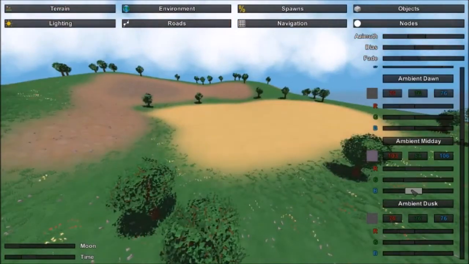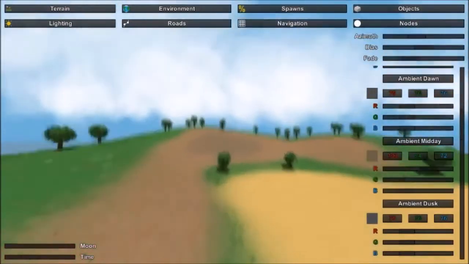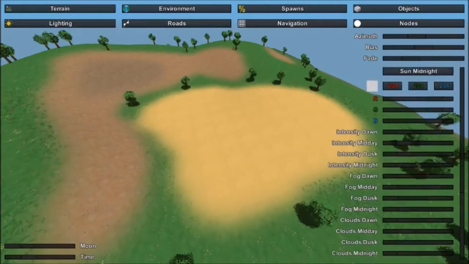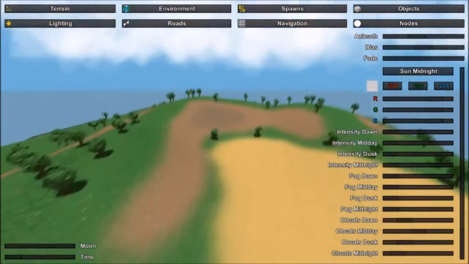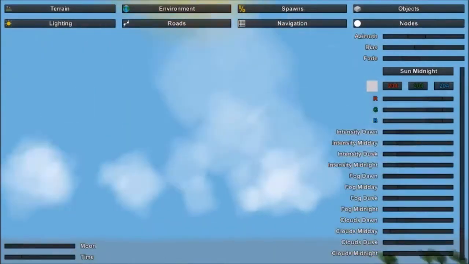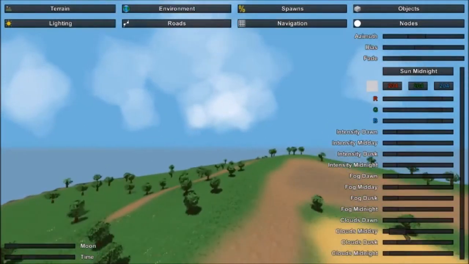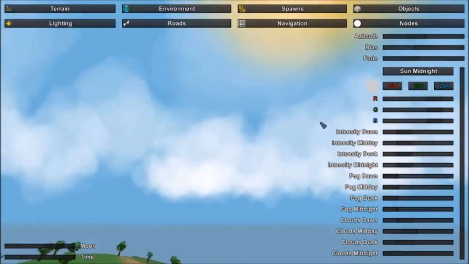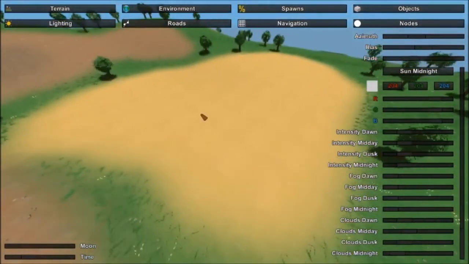I don't know. You can probably make something that looks way better than this, but we can also head down and configure some other things like the fog, the number of clouds. If we just, let's see, clouds midday, we can bring that down. Now there's hardly any clouds. Doesn't look as good. Something like that. There's more clouds. Looks nicer. Then we can head on over to the roads tab.